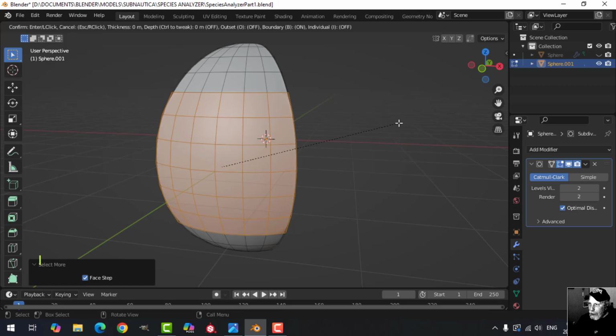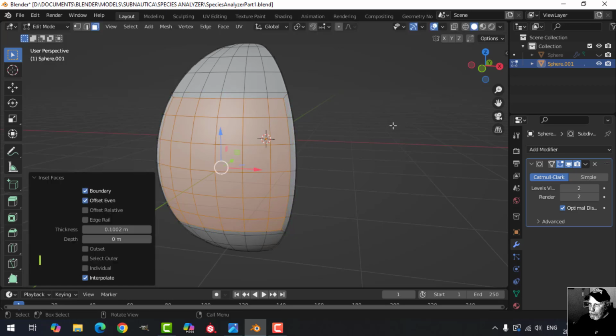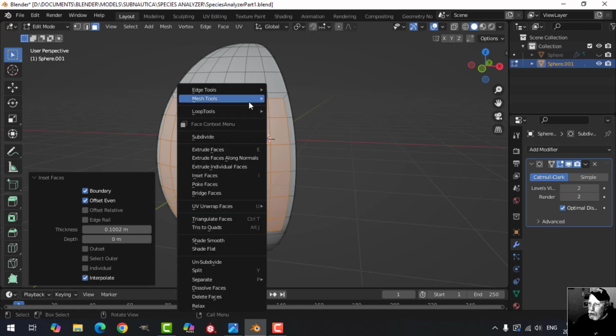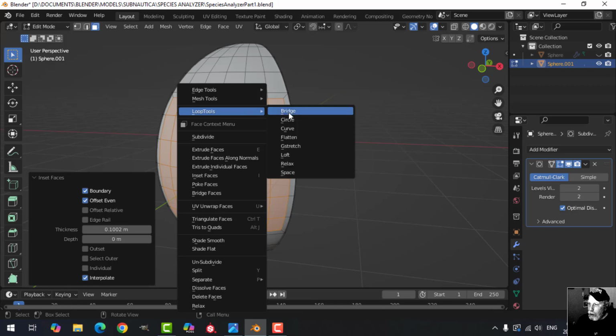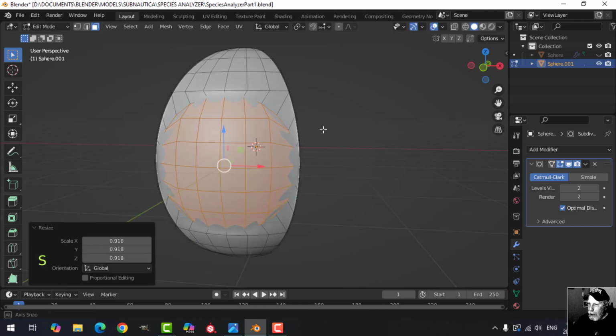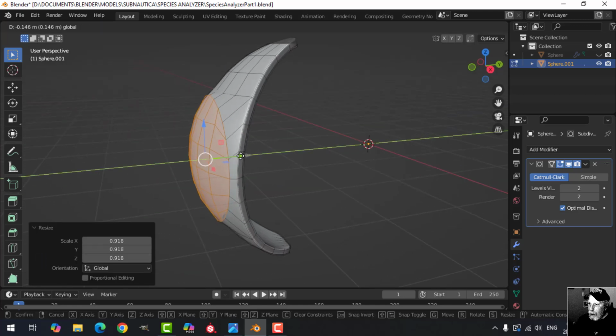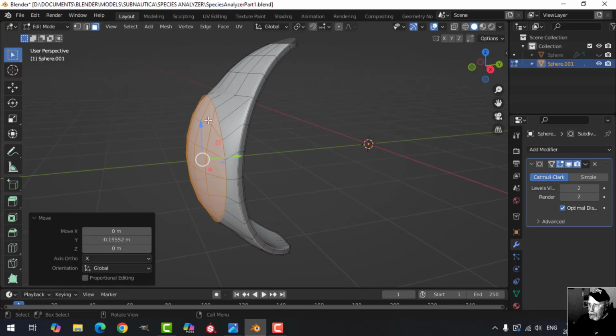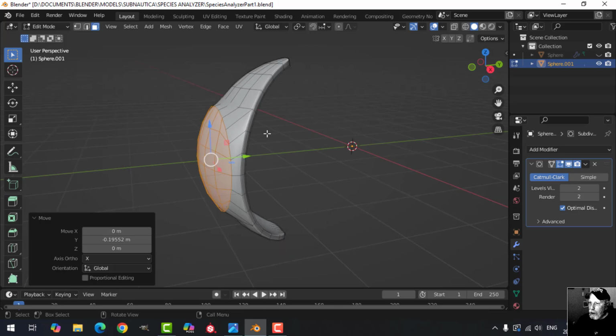I'm going to press I to inset, pull it in a little bit, and then I'm going to use loop tools. And I'm not sure where loop tools is in the new version, if it's still under the right click, if you have it installed. I'm going to select circle. I'm going to S to scale it a bit, and then I'm going to pull out a little bit so we get this kind of gradual kind of thing here.